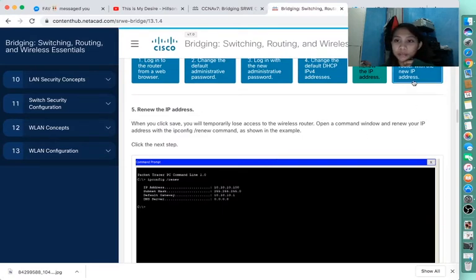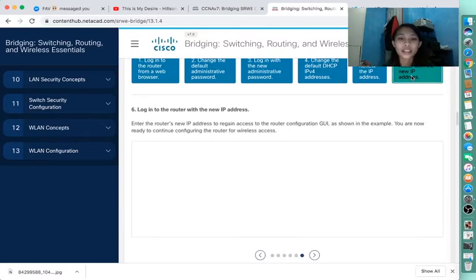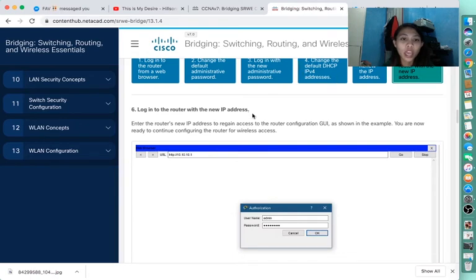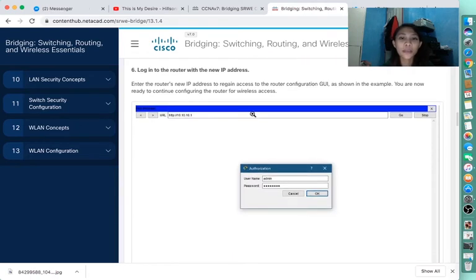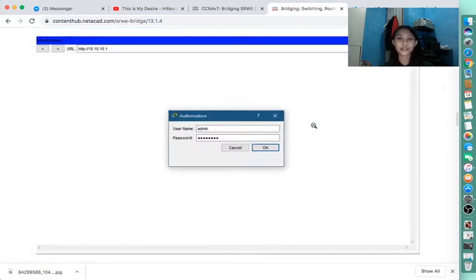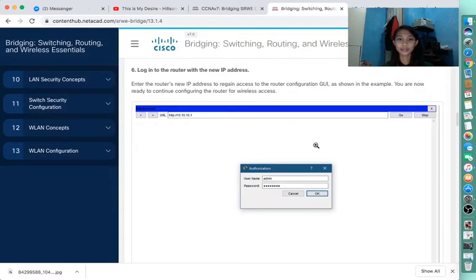IPv4. And last, log into the router with the new IP address. Enter the router's new IP address to regain access to the router configuration GUI. As shown in the example, you are now ready to continue configuring the router or for wireless access. So this is the renew IP address.